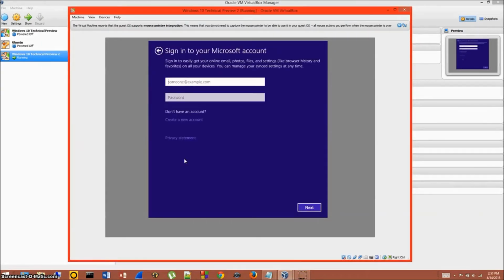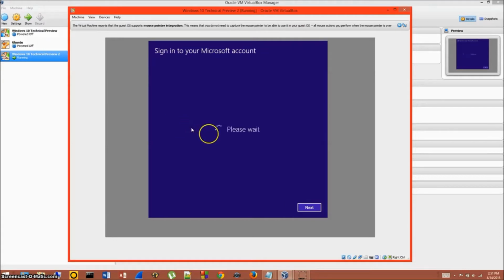Alright, so once you're done with that, all you're going to want to do is sign into your Microsoft account and you will have Windows 10. So basically, like I said, you just sign up for your account. If you don't have one, create a new account right here. And that's it. So you just set up your account, enter your password, your username, and it'll bring you straight to Windows 10. Thank you for watching.